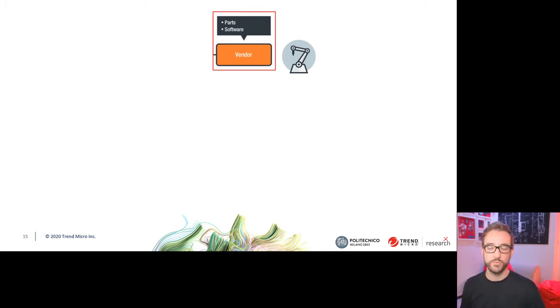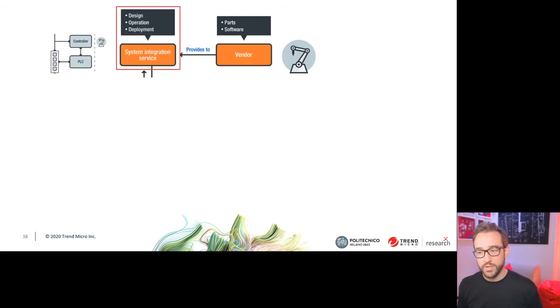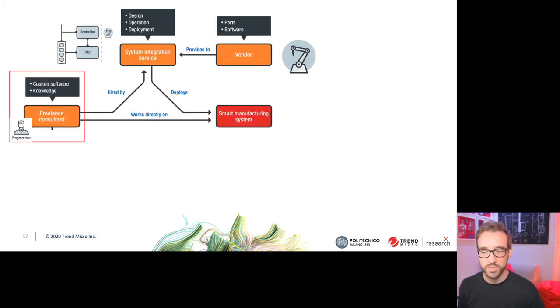It usually starts with an OEM that supplies the parts, so the robot and the computer that runs on the robot, which is usually called robot controller. Then there is a system integrator that designs the automation line, designs the software, designs the workflow, and so on. And they usually rely on a series of external or internal consultants that write specialized software.